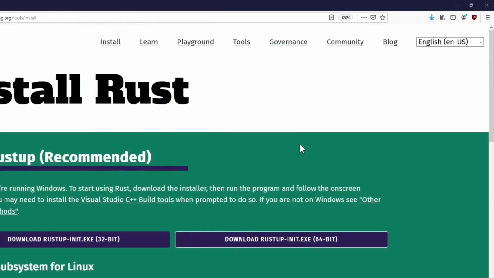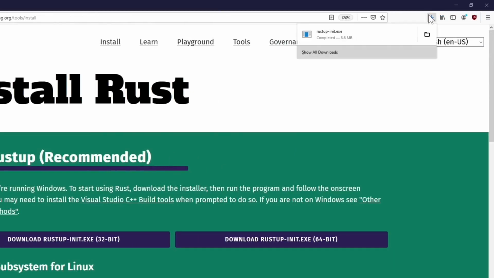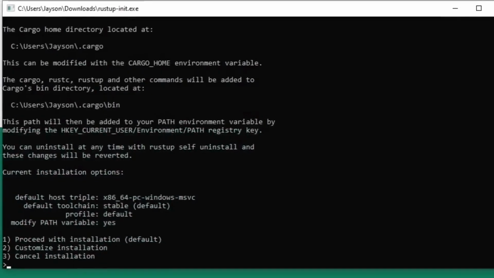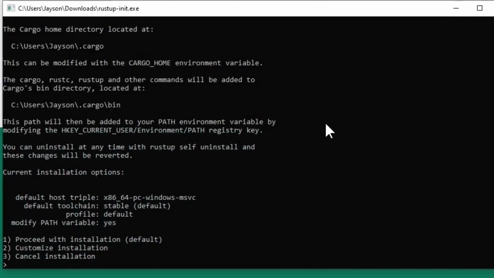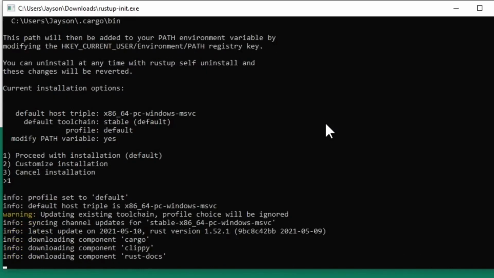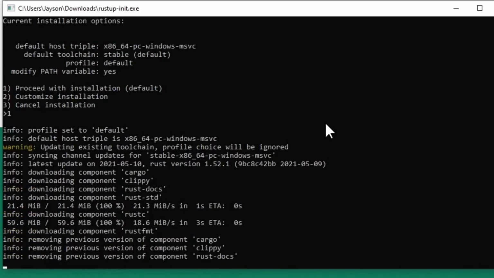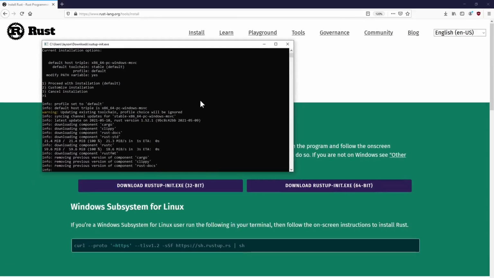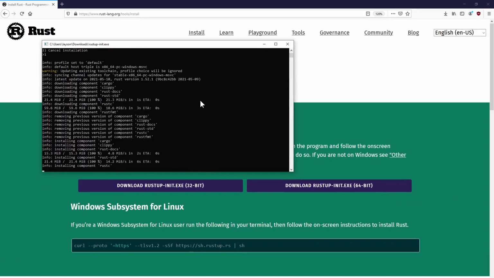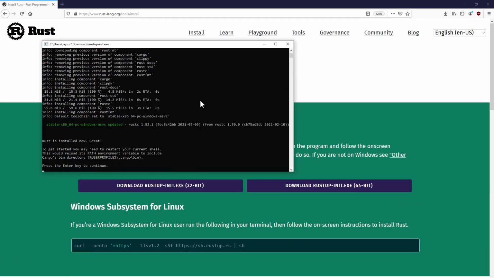After the executable is downloaded, open it up and it will prompt you on the installation options. In most cases, you can just proceed with the default installation, which is number 1. So just type in 1 and hit enter. After you hit enter, the Rust toolchain will be downloaded and installed. This may take a few moments. Once the installation is completed, you'll get a message indicating that Rust is now installed.